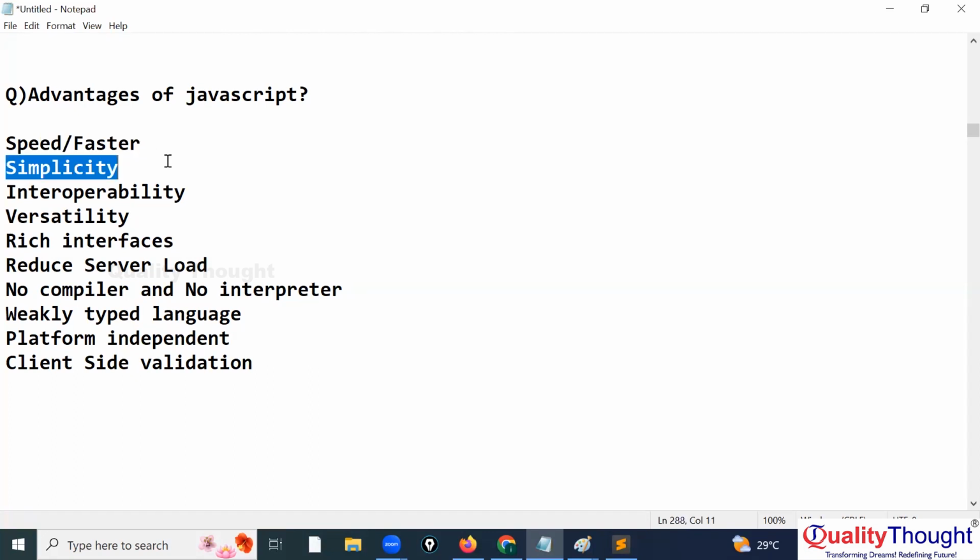Simplicity. Simplicity means writing and maintaining the JavaScript code is very easy, guys. In HTML, we write a script tag, and inside the script tag we write JavaScript.